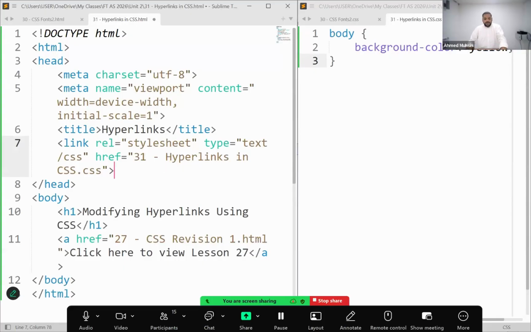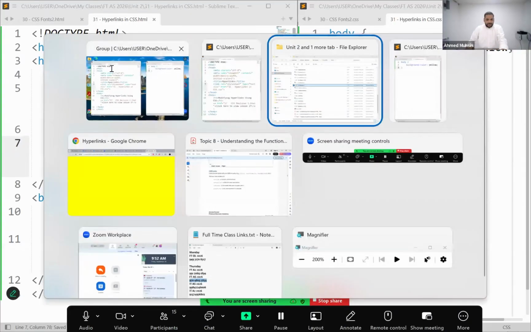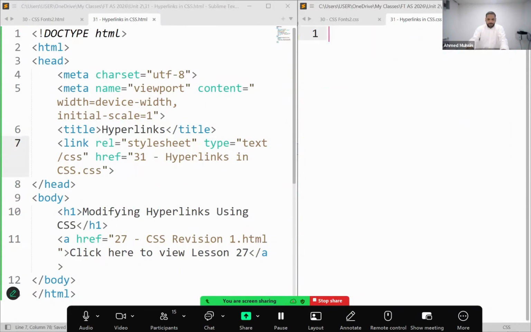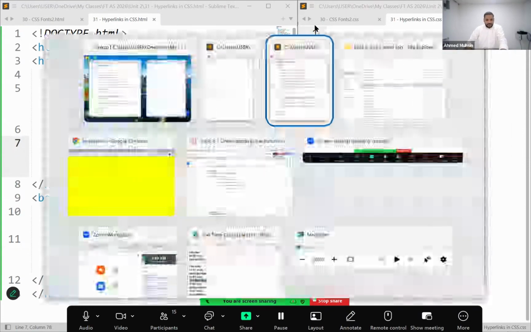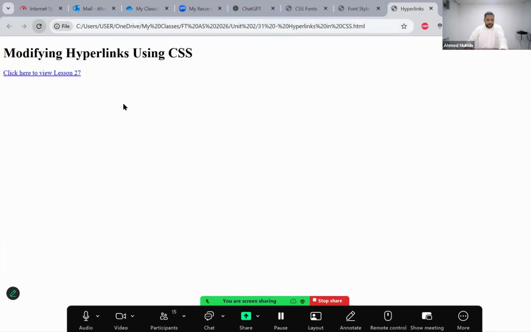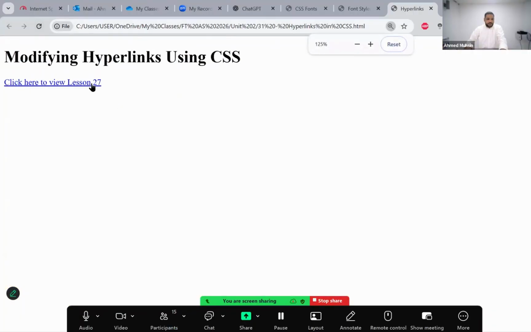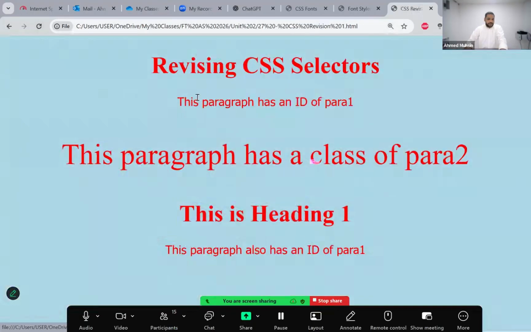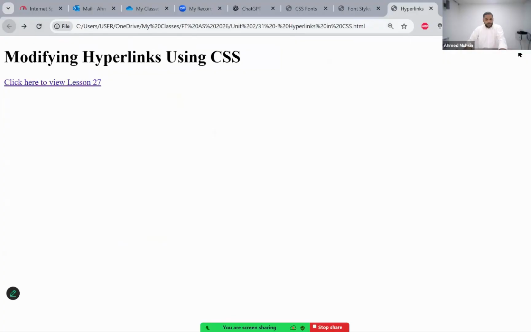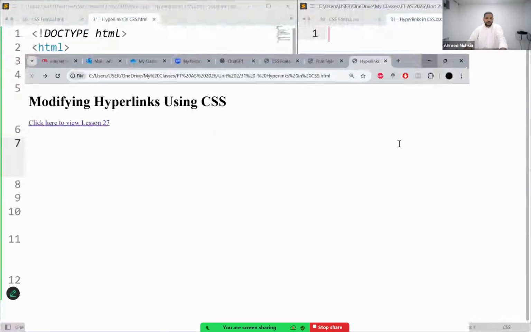Let me first make sure the hyperlink is working. Everybody, I'm going to save my work. I remove the background color; I don't need background color anymore. Boys, look here. When I click on this, lesson 27 is opening up. My hyperlink is working. Can you guys first get your hyperlink to work, then we'll modify it?